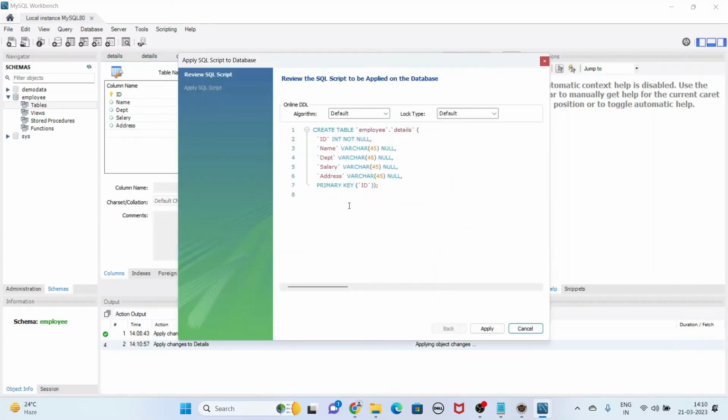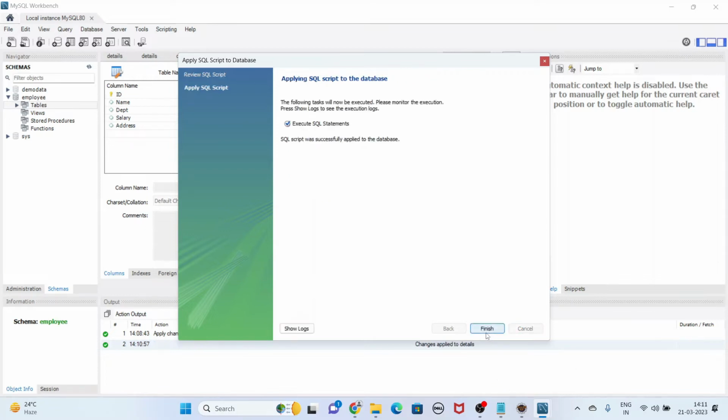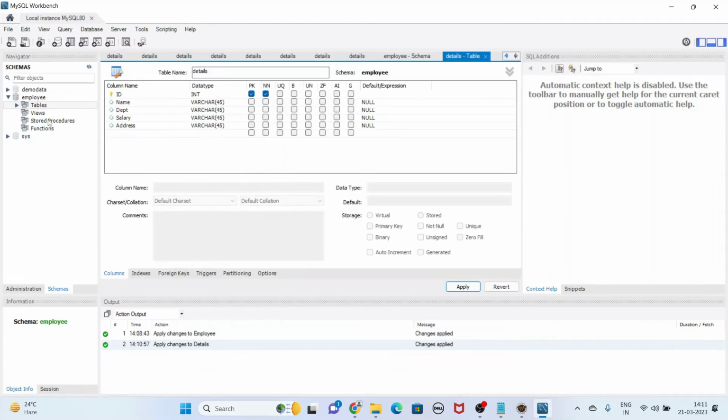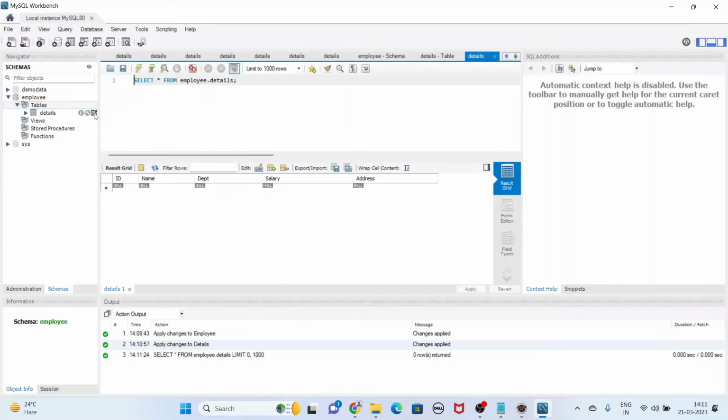Okay, you see my ID is primary key. ID is not null, then name, department, salary, and address. Then apply and then finish, and go to table and view the details. So my fields are ID, name, department, salary, and address.